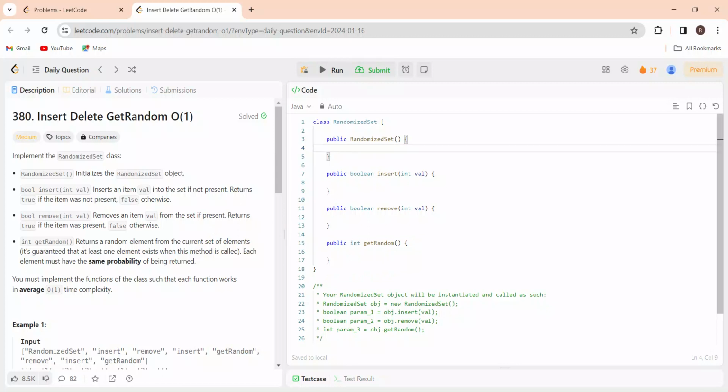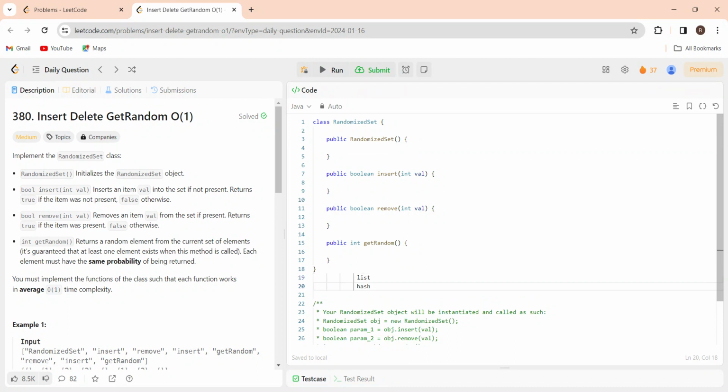Now, for example, we take a list here and a hash map. The hash map has the type integer comma integer, right? Here the key will be the value which the function is having, and the value will be the index of the value at which it is present in the list.